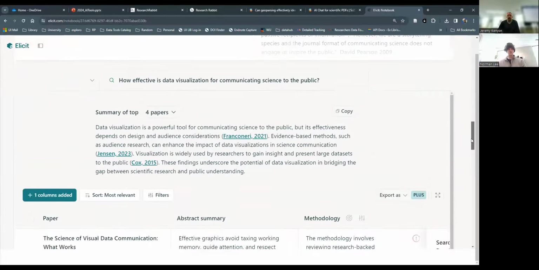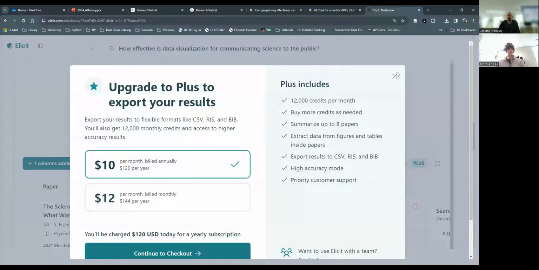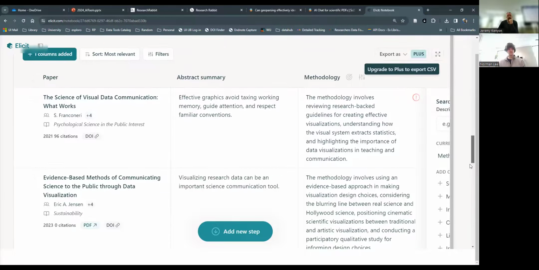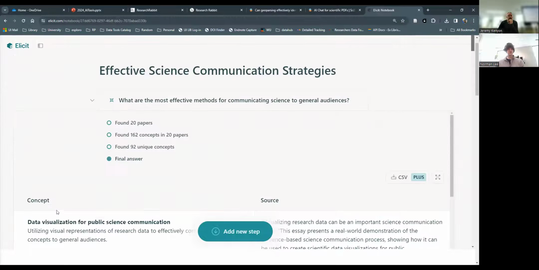Again, they're exporting behind a paid tier. And so there's a sort of limitation on what you can do here without paying, but it at least lets you sort of dig through some of these papers and some of these techniques and see what you can find.